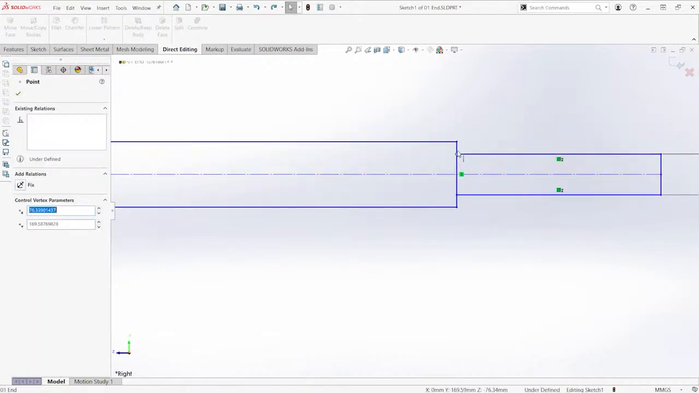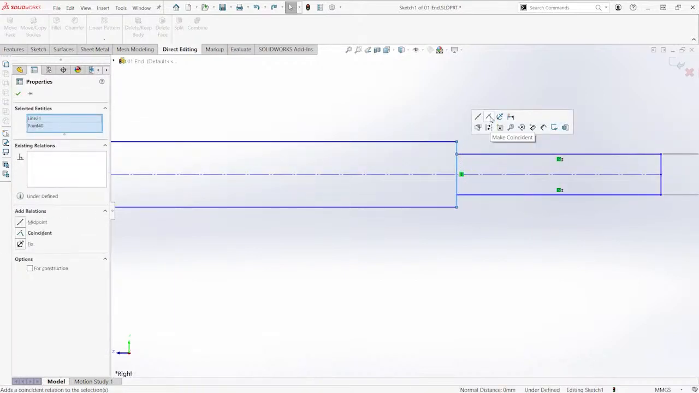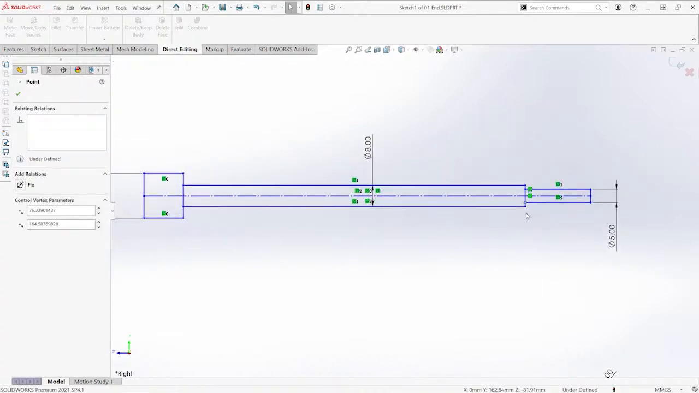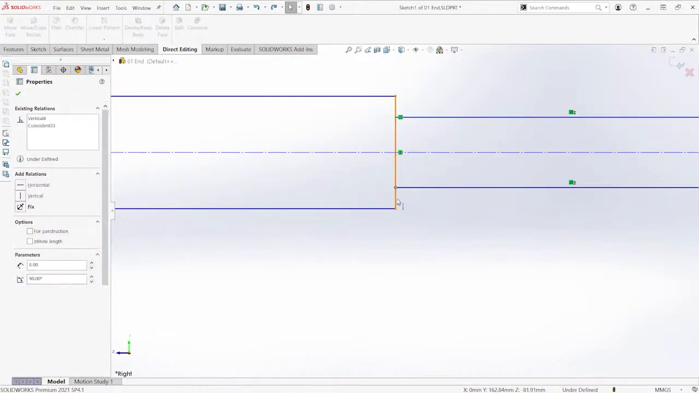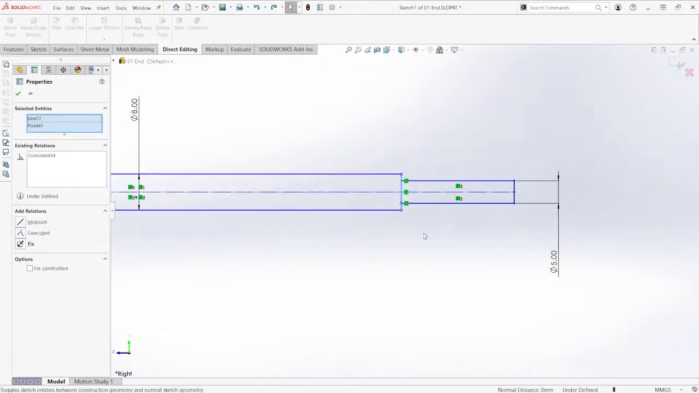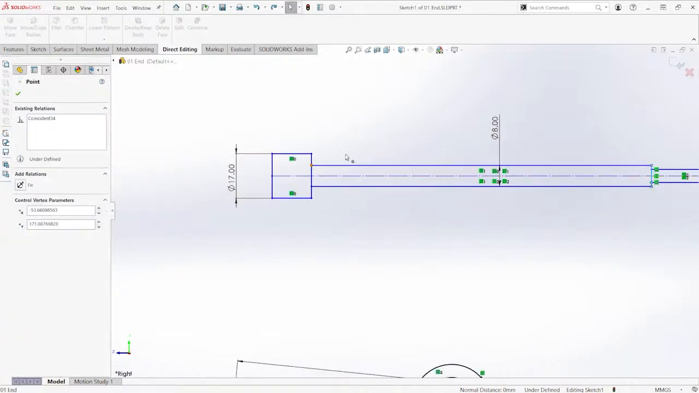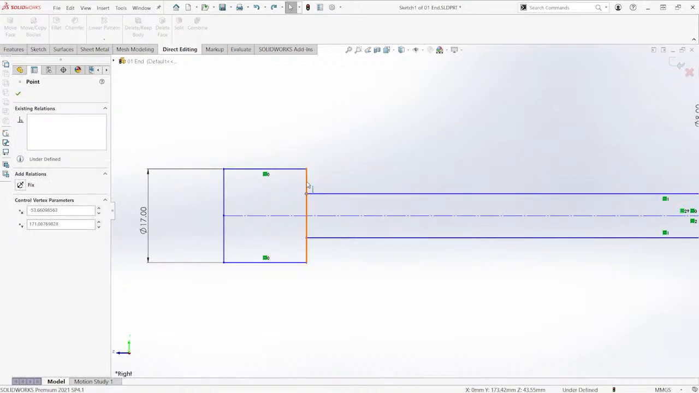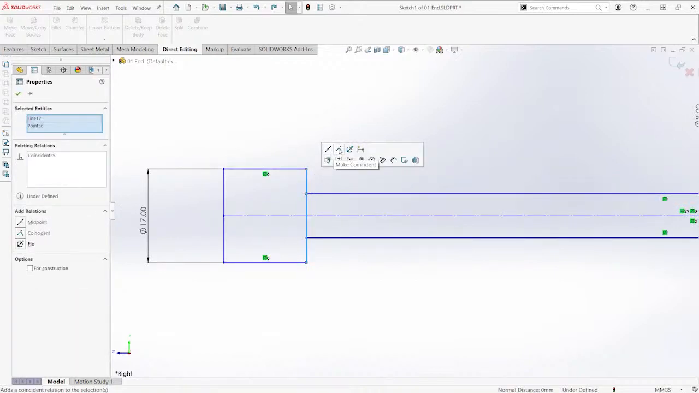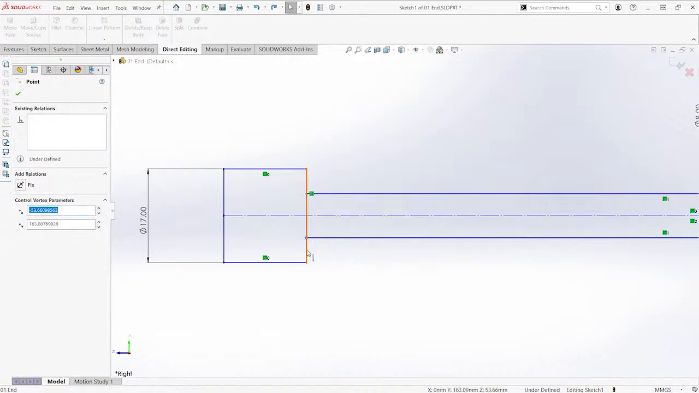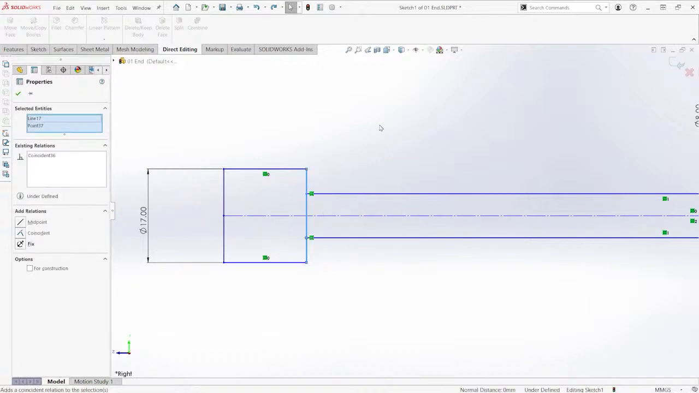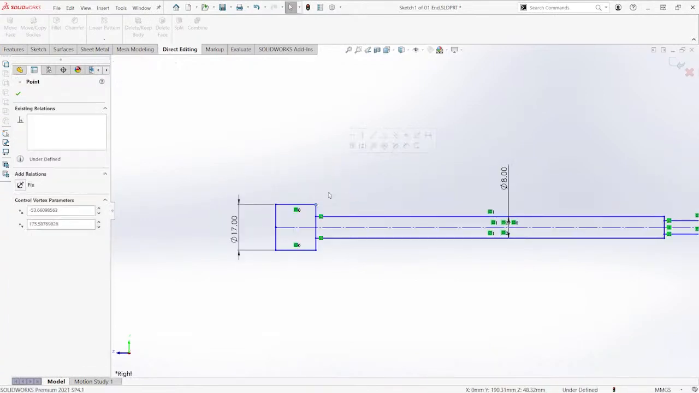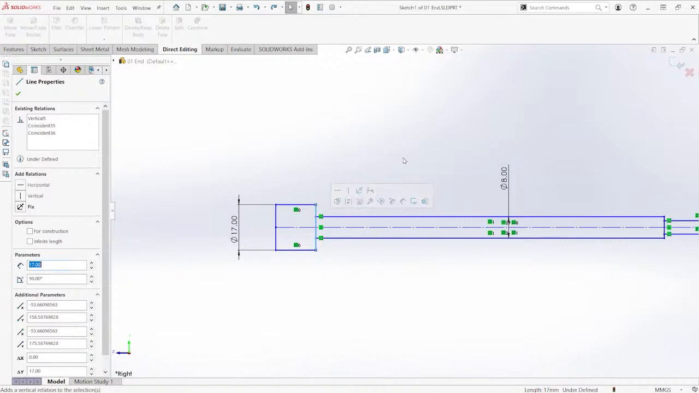Selecting this point and this line. Let's have them coincident. Let's zoom out. Same with this point and this line, making them coincident. Let's inspect this point as well. With this point selected, selecting this line, making them coincident. This point and this line to be coincident. Inspecting, making this line to be vertical.